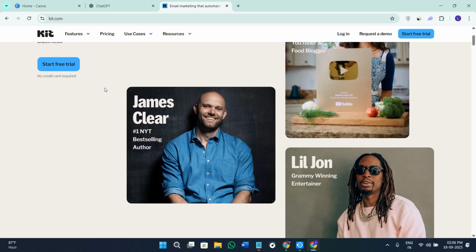After that, you need to embed the form or the link in multiple spots, like in your website, then in your blog post, and in your exit intent pop-up.